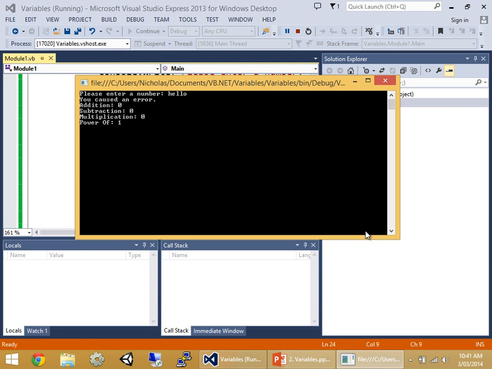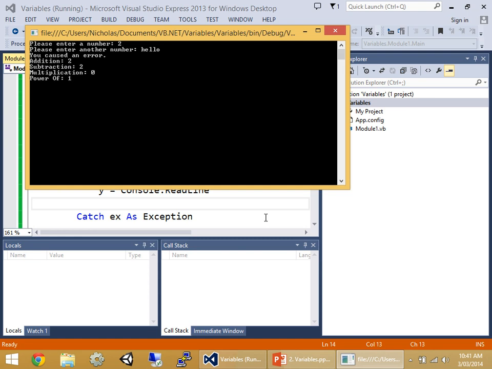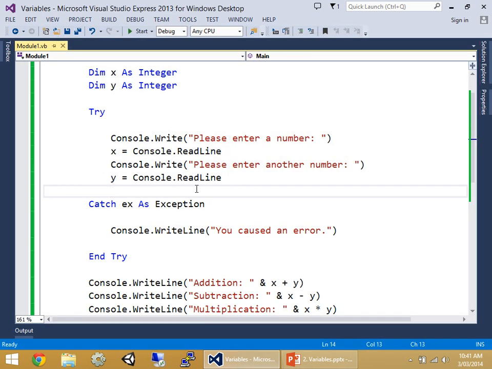Type in hello, you caused an error. Now what actually happens is, let's say it was this line that caused the error. It skips over this line and jumps down to here. Because we haven't put a proper value inside X, it stays at 0, and so does Y. That's why you'll see, if I type in hello, it considers Y 0. So 2 plus 0 is 2, 2 minus 0 is 2, and so forth. 2 times 0, and so on.